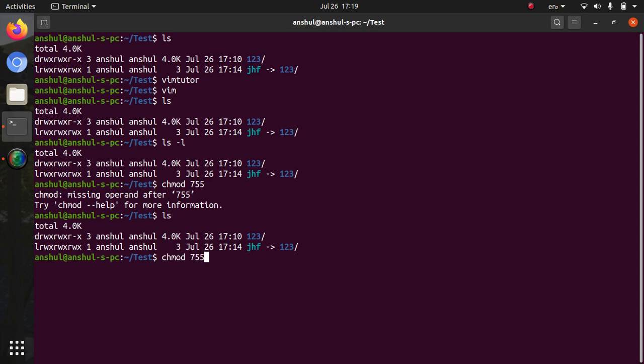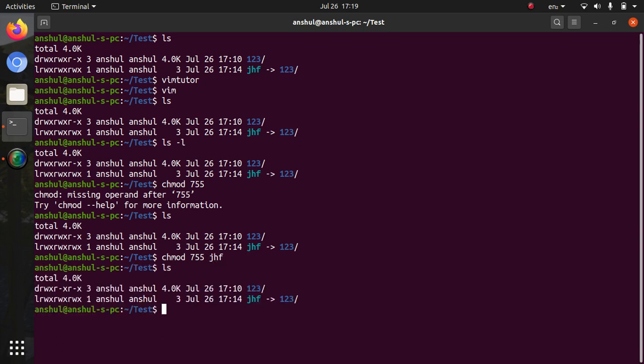So it just changes it. Yeah, we have to give the file name also, sorry. Then ls, and it will just change it to that 755, d rwx r-x r-x. Okay, so jfh, it will not change the permission for jfh, since this is linked to 123, so 123 will be changed.